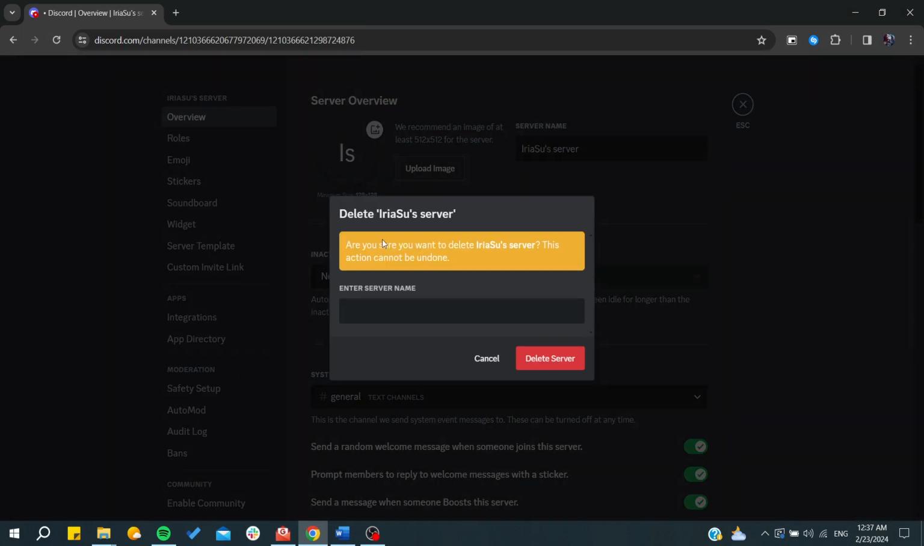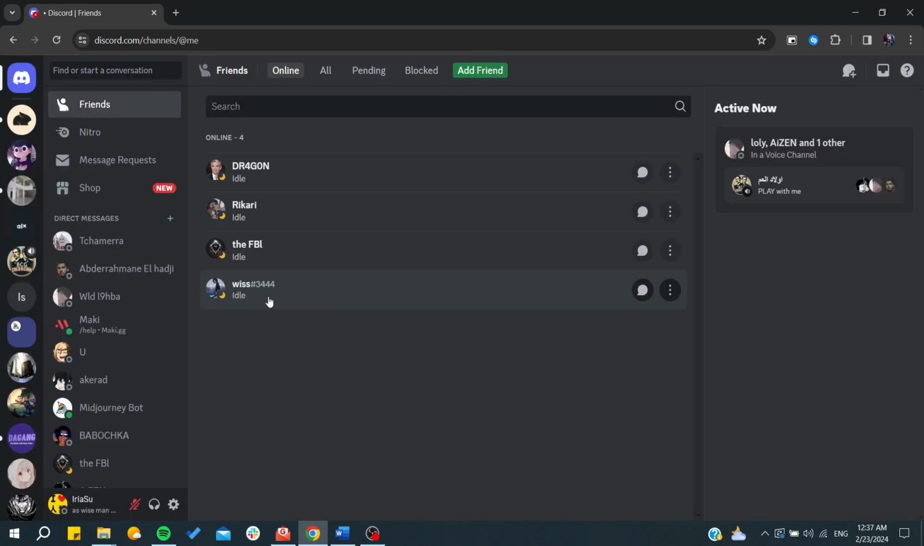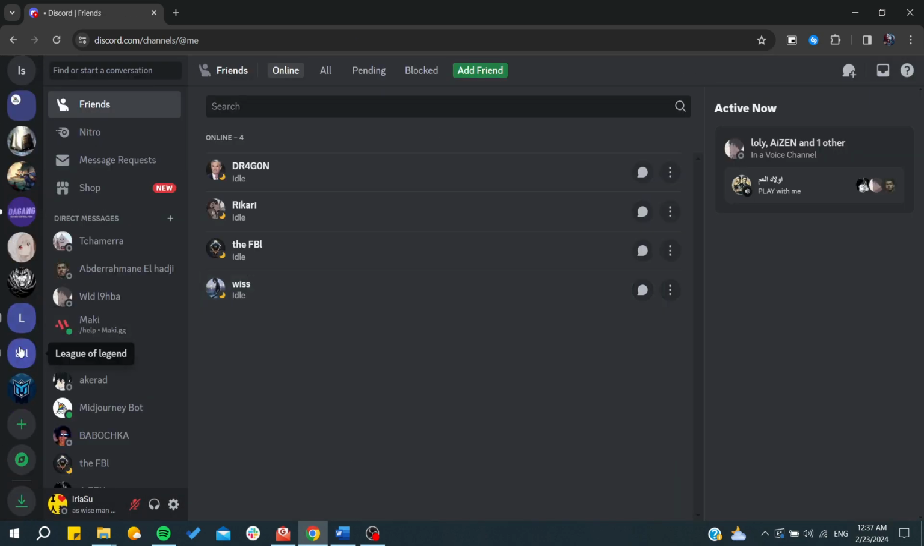You will need to enter exactly the server name. From here, I will just type it exactly as it is as a confirmation method. Then I will click on delete server. And now the server has been successfully deleted. So this is how you can simply delete any server that you own.